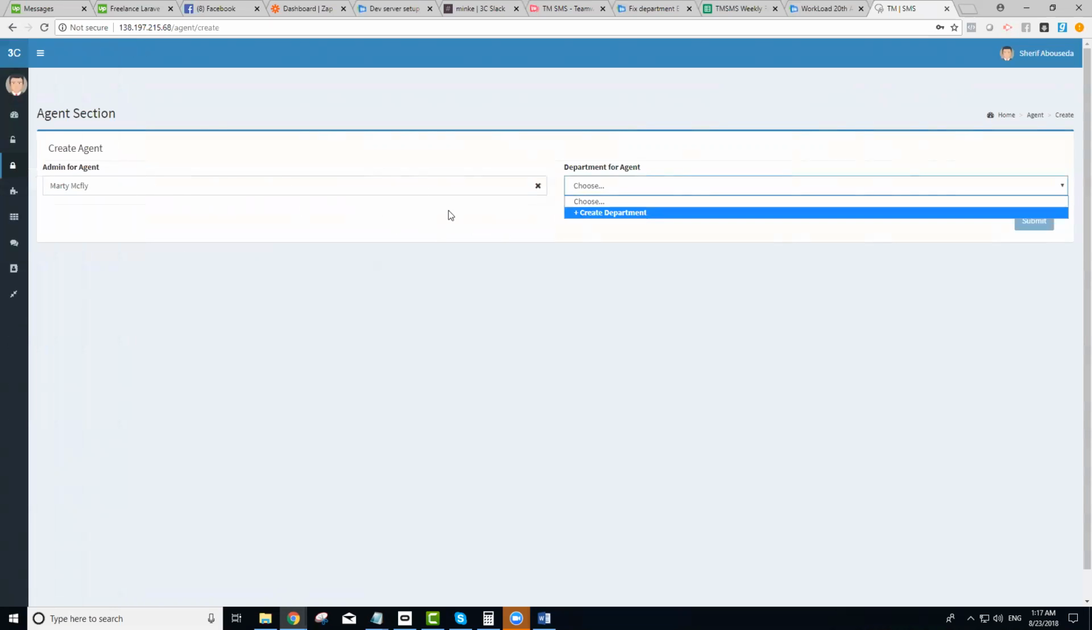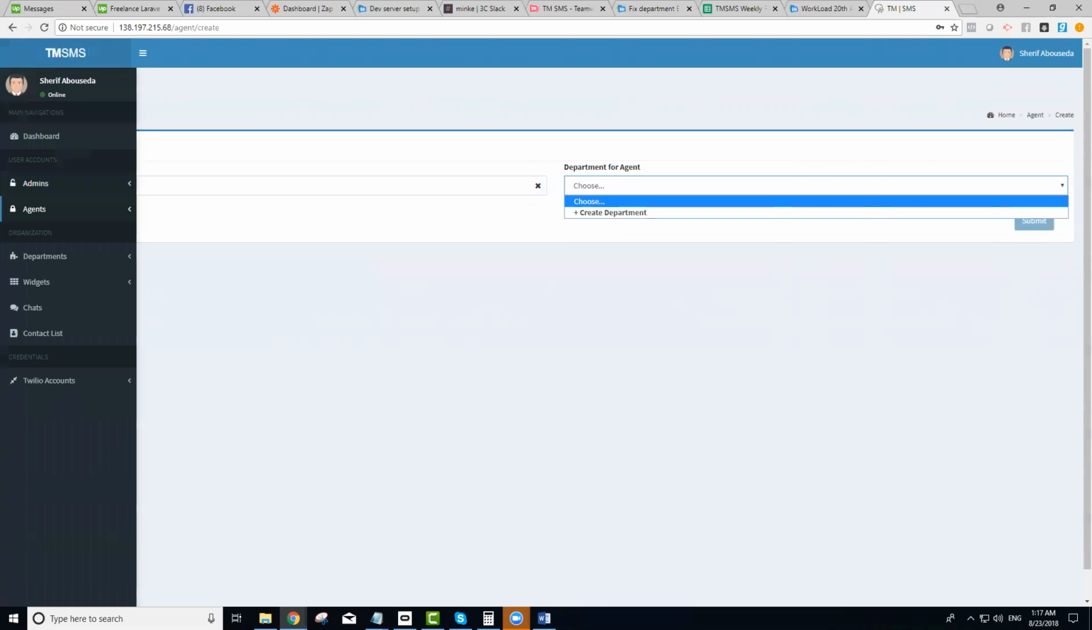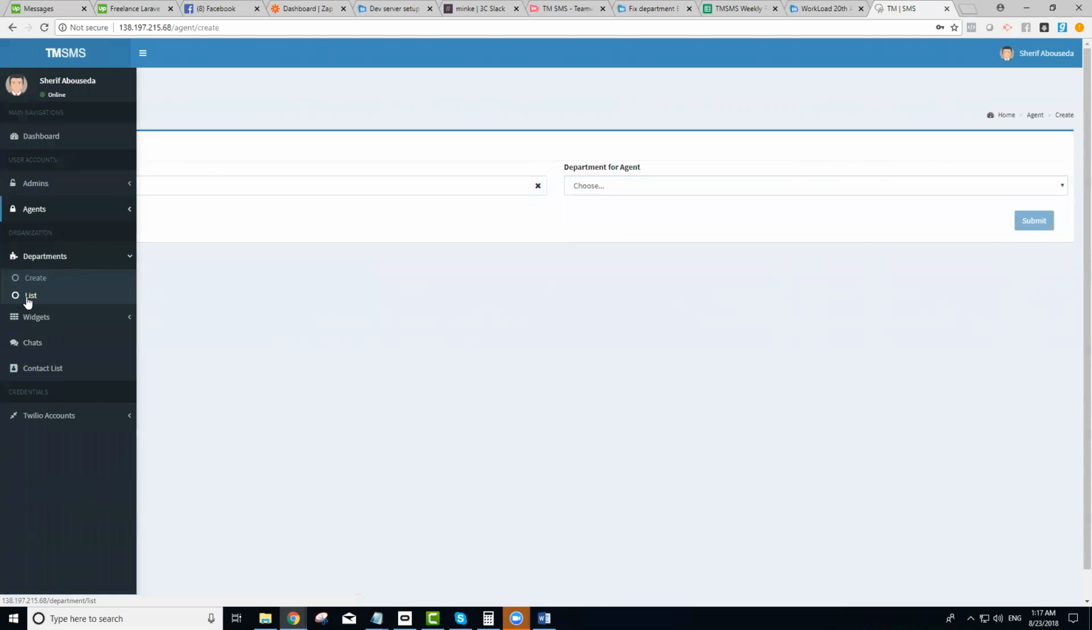Actually, if you didn't create any department, then you will not get the rest portion over. If you create the department, then you will choose a department, then you will get the rest part. Because agent without a department cannot exist in the system. Okay. That's our structure.